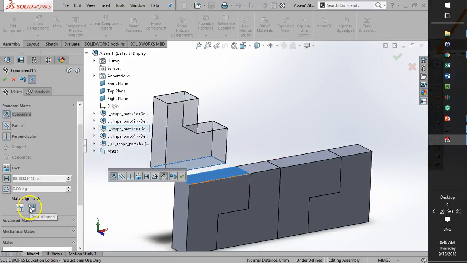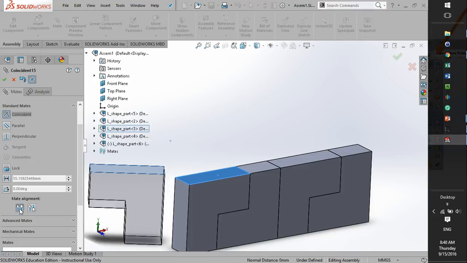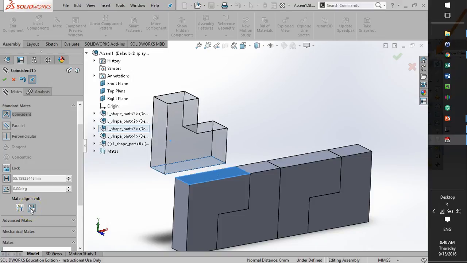So that means that you can see in this little picture that one arrow is going up and one's going down. So that means that they're anti-aligned. The normal directions are not facing in the same direction. Let's say I want them to face in the same direction. If I want them to face in the same direction, I click aligned, and then it's going to rotate the parts so that the normal directions are aligned.